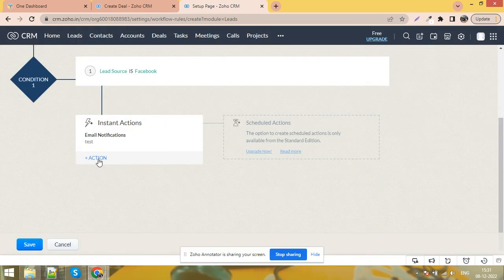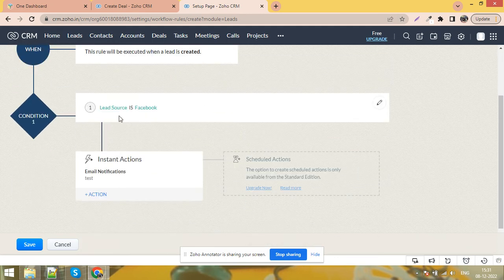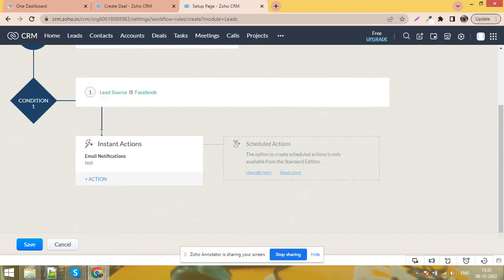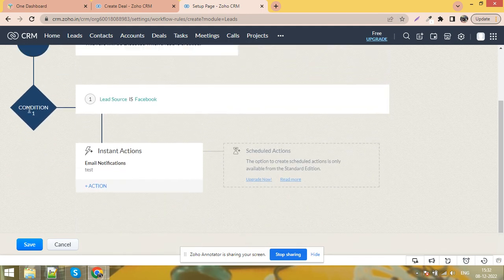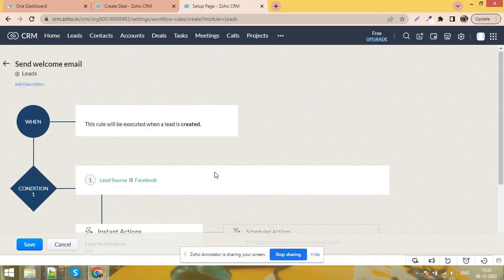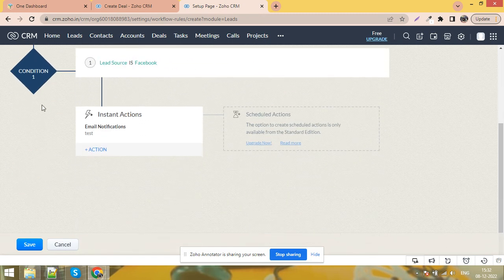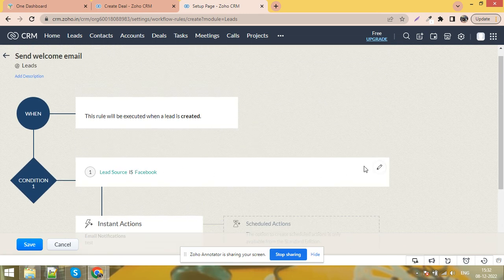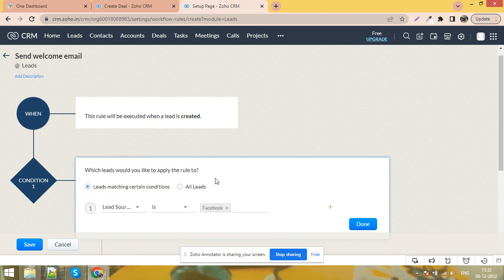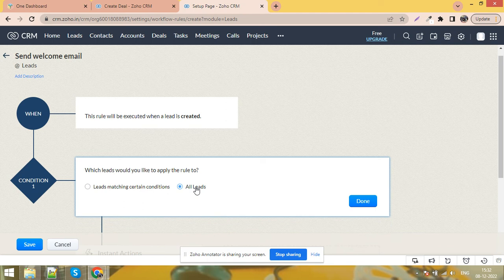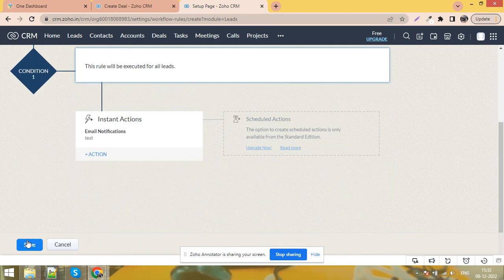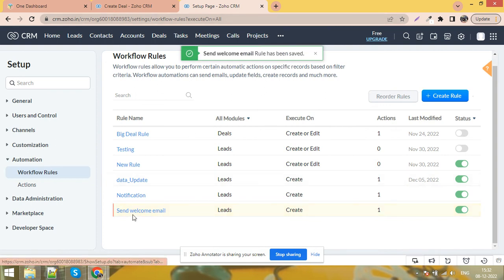If you want to send another email when the lead source is Twitter, you create another condition. In your trial account, I don't have access to create another condition. So if you want to send the standard welcome email, then you need to select all leads, send the welcome email and save it. When a lead is created, this workflow will be executed and send the email to the lead's email.